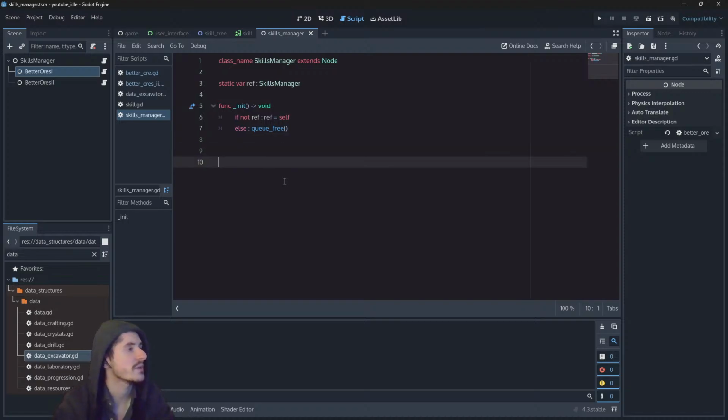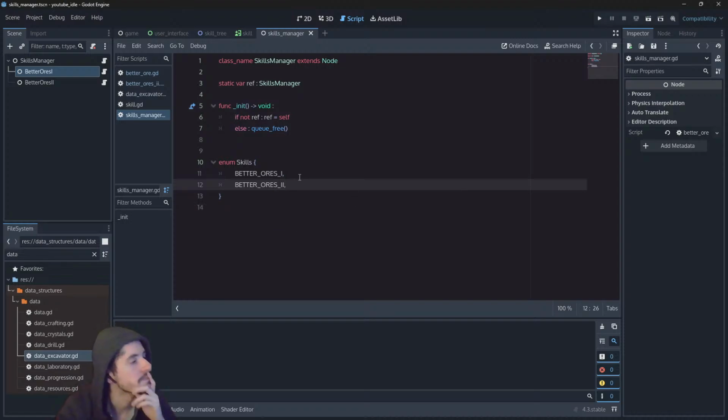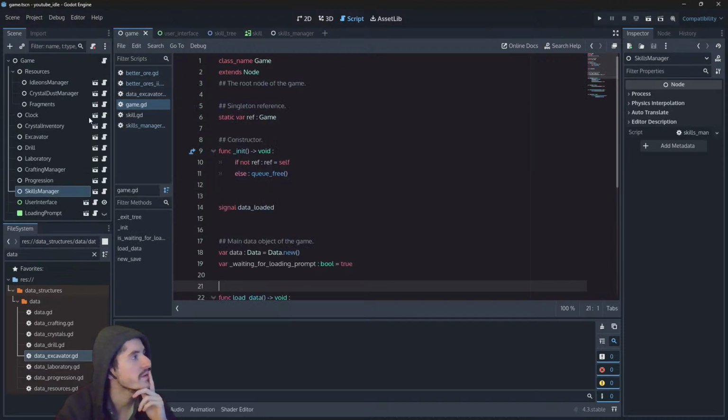Okay, so here we'll have the skill, so we'll probably need an enum for this list of skills we have, which is better ores 1, better ores 2, and I will probably steal the code I did for the upgrades.